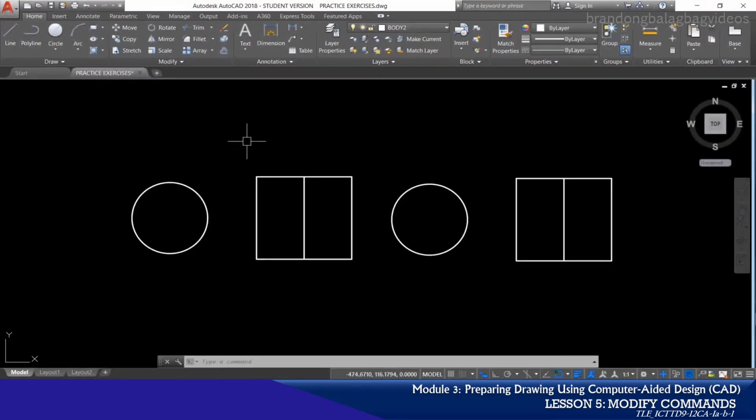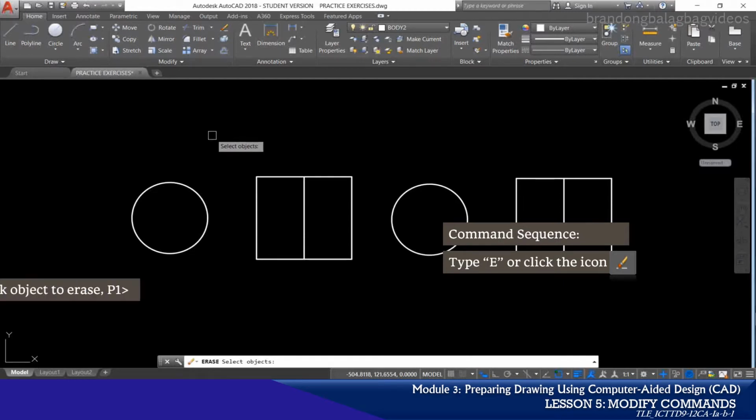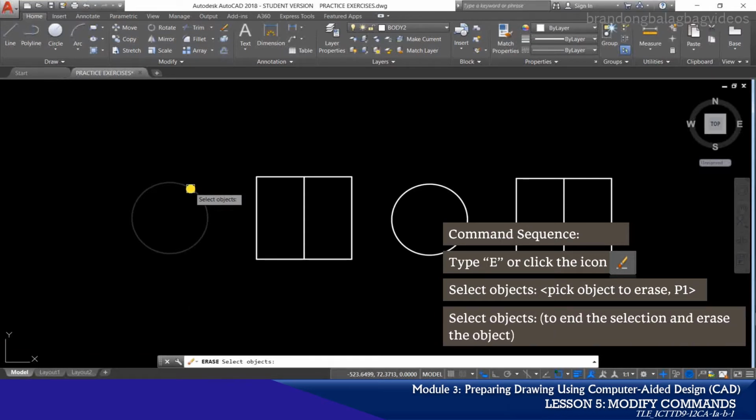How do we use the erase command in AutoCAD? The first option is by clicking the icon found in the ribbon or in the toolbar. Once you click the icon, you will notice that your crosshair will change into a pick box. A pick box is a sign that a modify command is already active. AutoCAD now is asking you to select the object or objects that you want to be deleted or removed from your drawing area. So let's say we wanted to remove this circle. Just left click on your mouse to select the object.